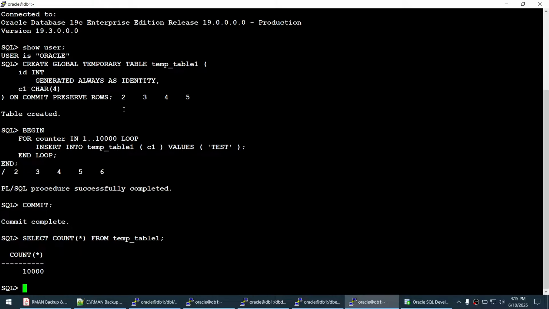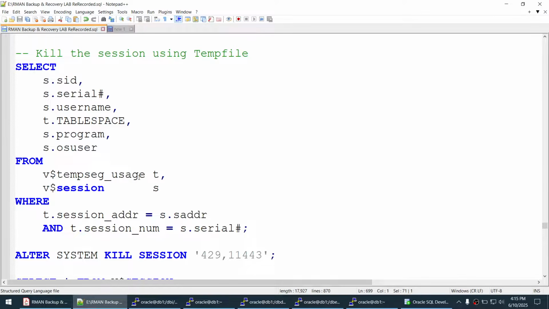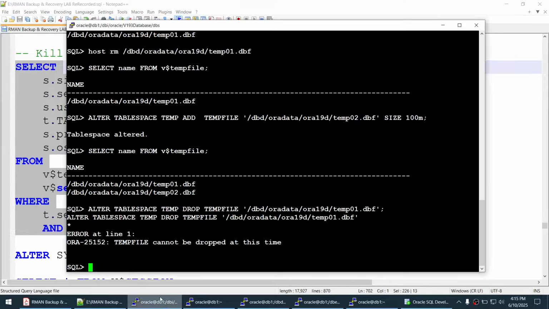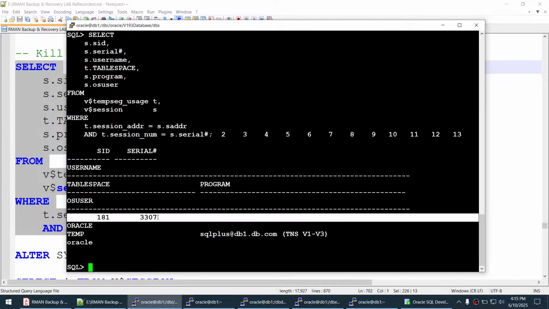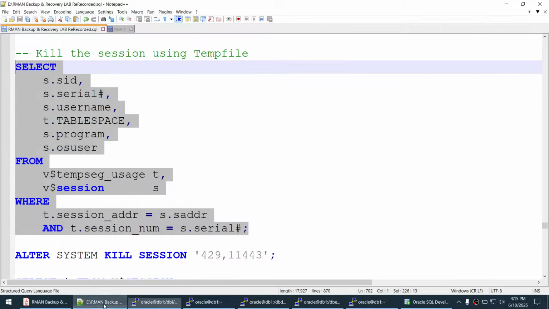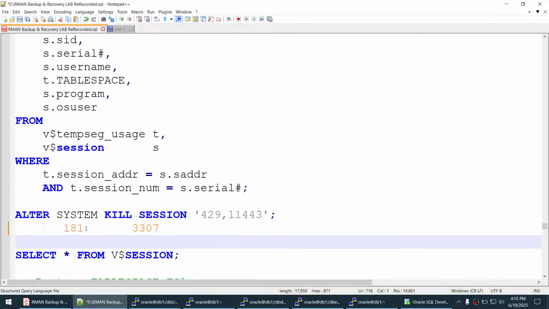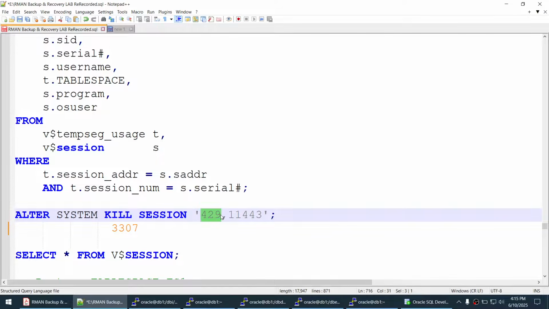I know for sure it is this Oracle user. So what we can do, we can run this query on v$tempseg_usage, and we can find out which user is holding the temp, and we can get the SID and serial number. So let's try to get that information. Let's take this and run this particular query and find out. You can see it's the Oracle user, and he has 181, 3307. So this is the session which is holding the temp, and that is the reason why we are not able to drop that particular temporary tablespace file. So let's do one thing. Let's add that 181 here. Let's add 3307 here.